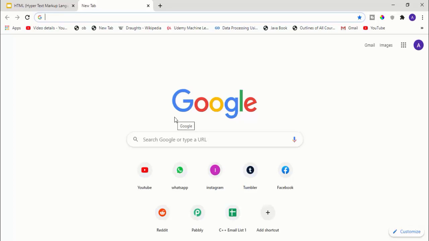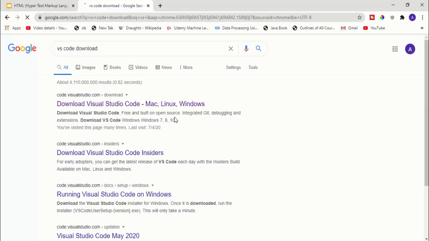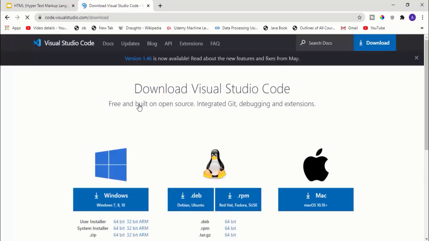So I prefer, and I highly recommend you to also use Visual Studio Code, but again you can use Notepad or any text editor whatever you want. To download Visual Studio Code we need to type VS Code download and search it, and after that you will click on this link. After that it will open up the download page for Visual Studio Code.